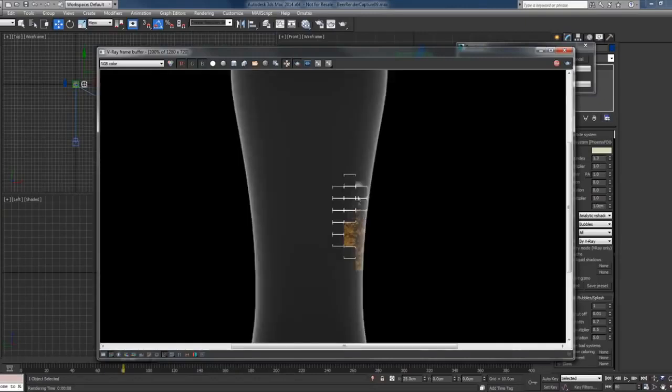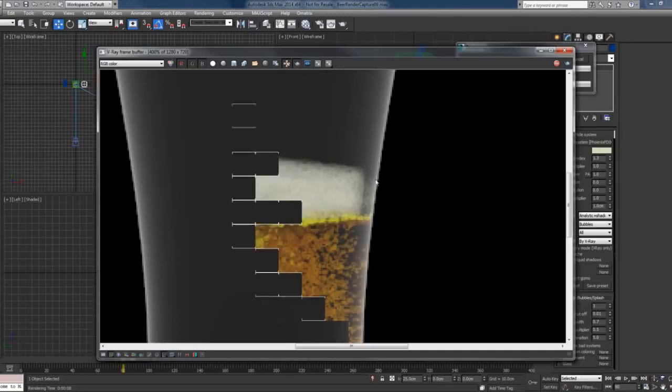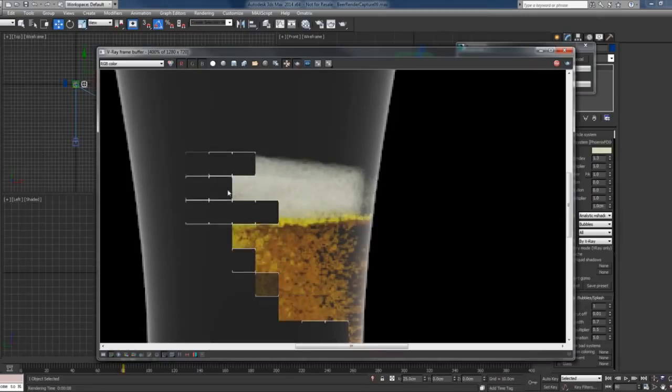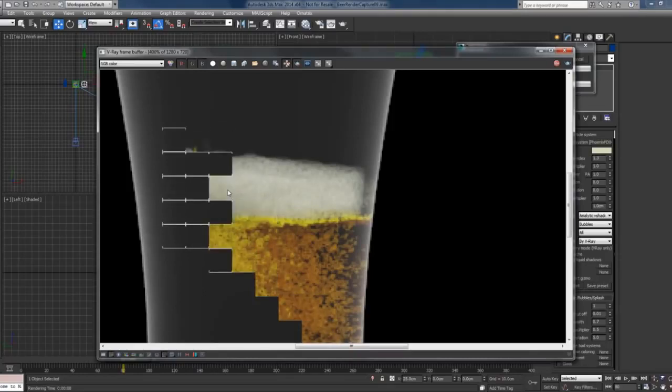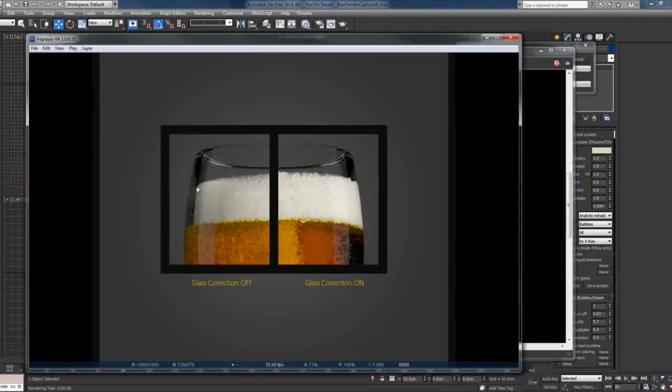And the foam starts appearing. And you probably notice this gap between the foam and the glass, and that's because the foam is an atmospheric and V-Ray does not know how to treat it in this case. So to help V-Ray with this task, we just enable the glass option in the foam shader, and this image shows the difference between the glass correction turned off. You can see this gap between the glass and the foam, and when the glass correction is turned on, we have this nice accurate result.